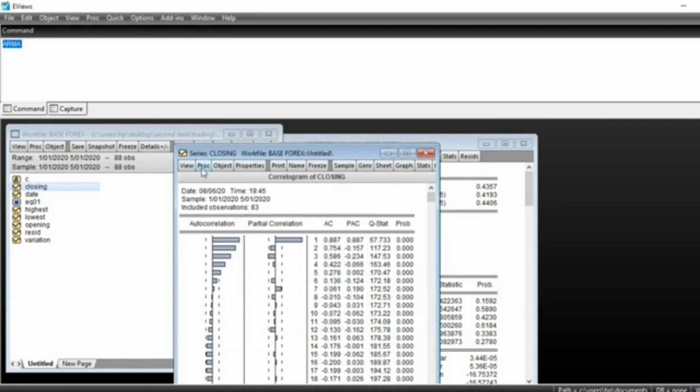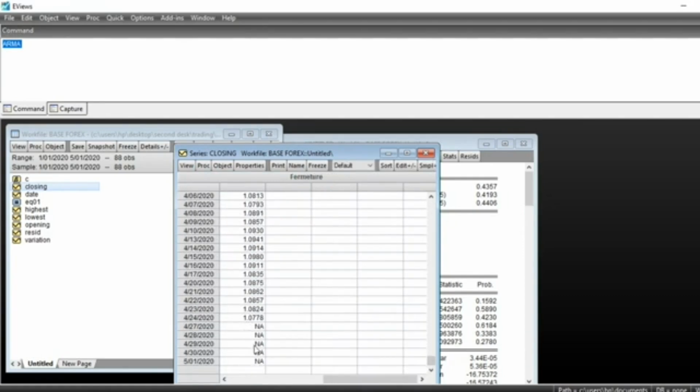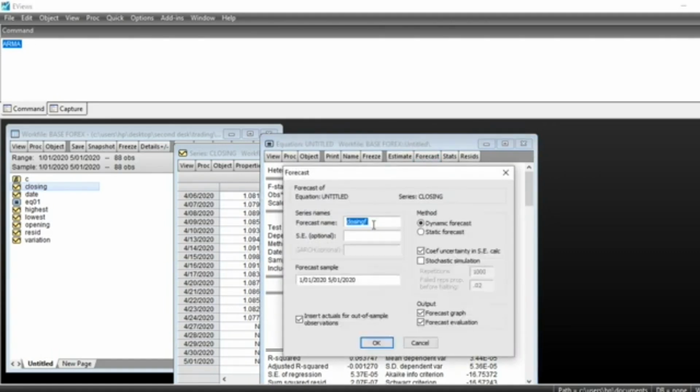So our series has been extended. If we go on the spreadsheet, you should see that there are 1, 2, 3, 4, 5 new values that have been added to our series. To make a forecast, as I told you, you just need to click on Forecast and give the name of the forecast series. We should choose dynamic forecast, and the forecast sample starts at April the 25th, because previously our series ended on April the 24th. Now we start forecasting at April the 25th, 2020 till May the 1st, 2020.